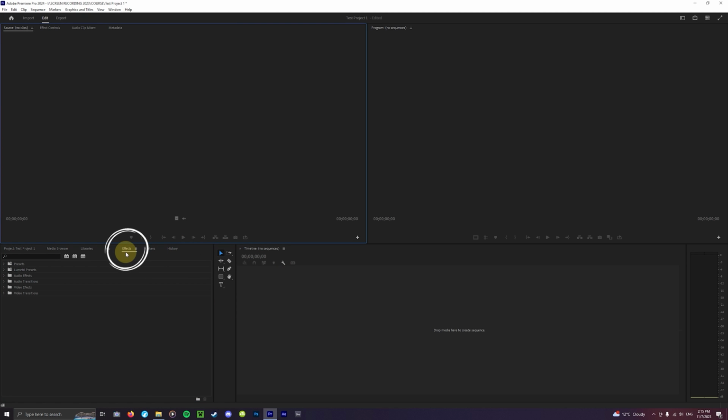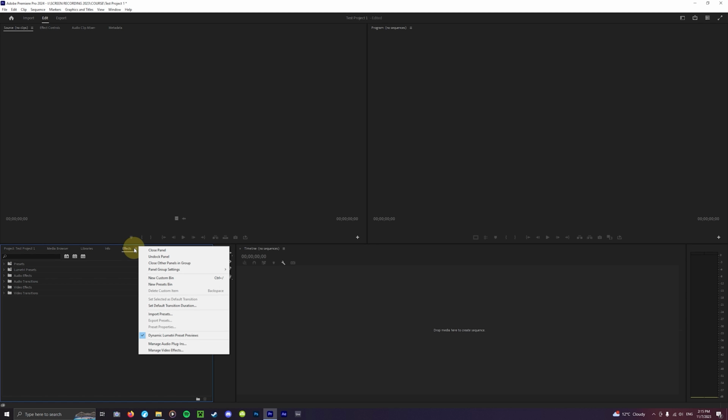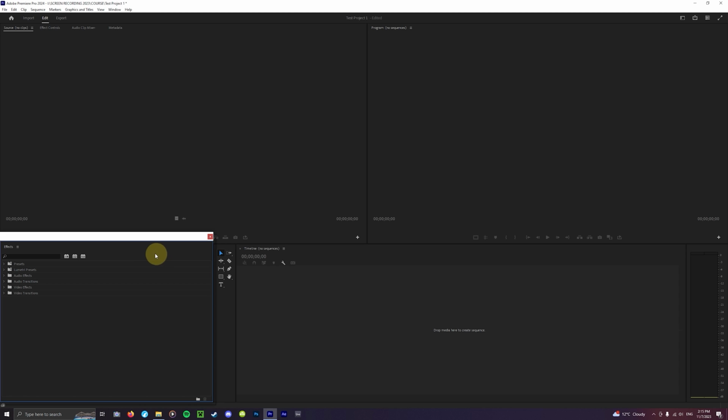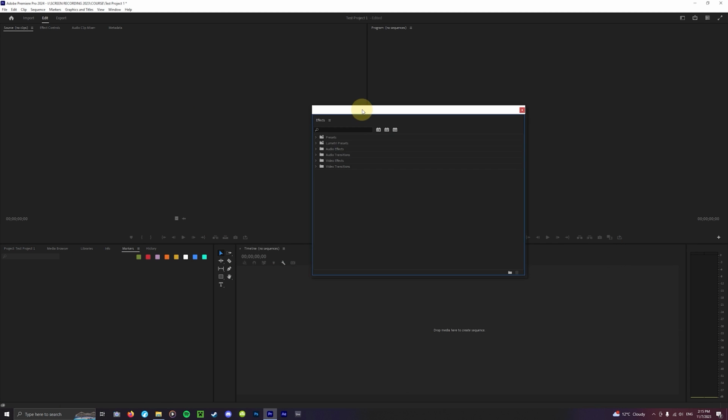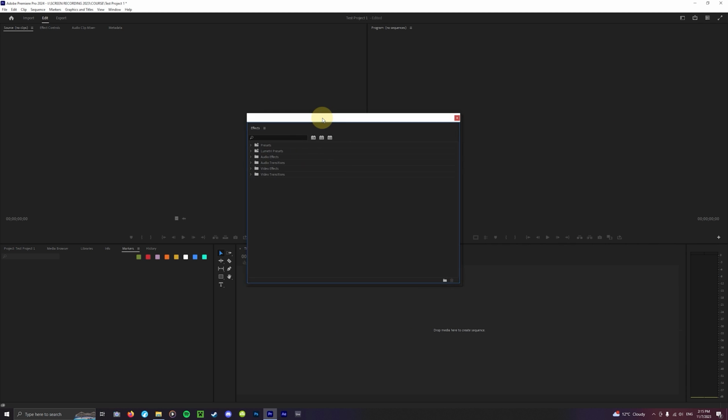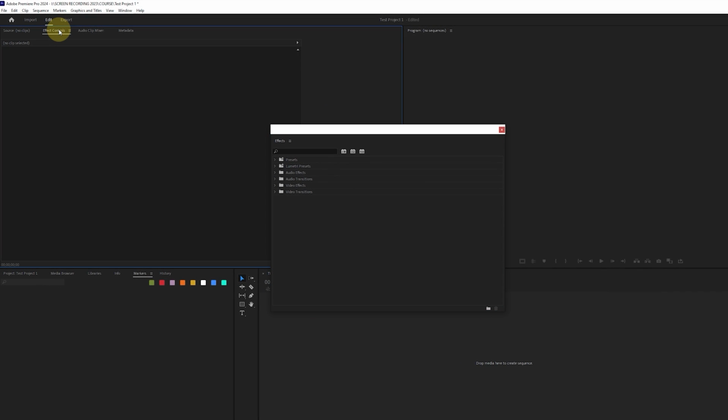It should be here. To move it to a more desirable place, we click on these three lines here and select Undock Panel. This then makes the Effects dock a freeform panel, meaning you can move it anywhere you want, even to a second monitor if you wanted. But for this course, we'll put it right here next to Effect Controls.